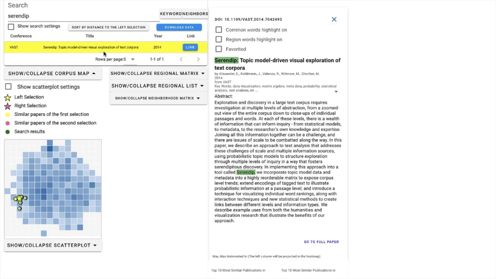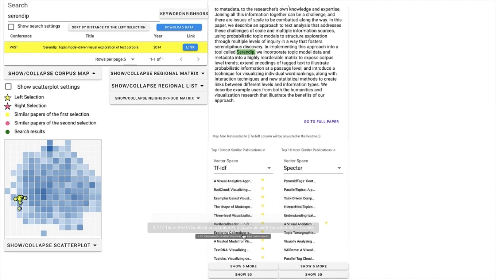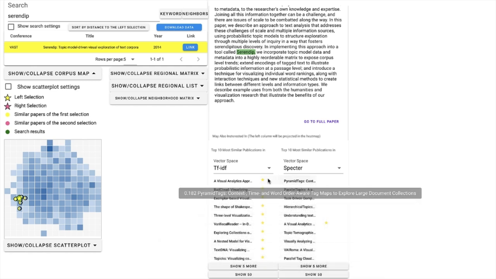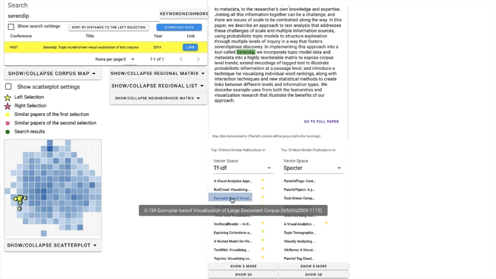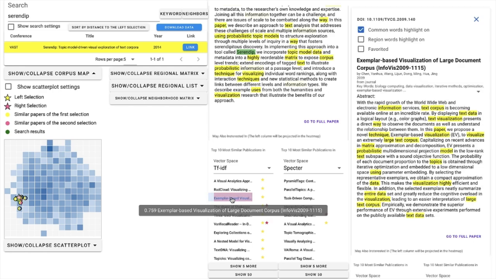Selecting a document from this table will pop up the document view with detailed information about the selection. Search terms are highlighted in green in the document view. Two lists of the most similar 10 documents of the selection using different embeddings are shown below the abstract. We can also make another selection that will show up side by side with the current selection.